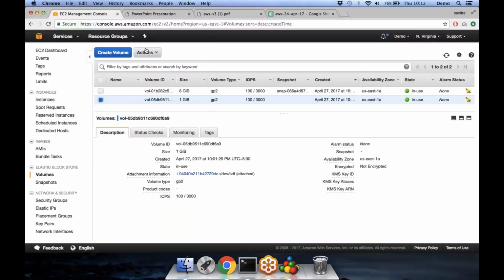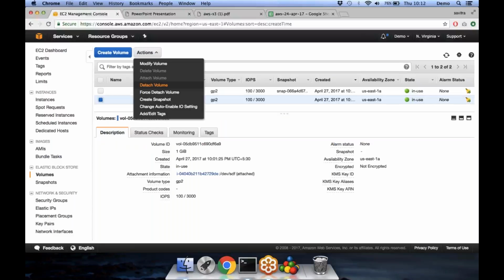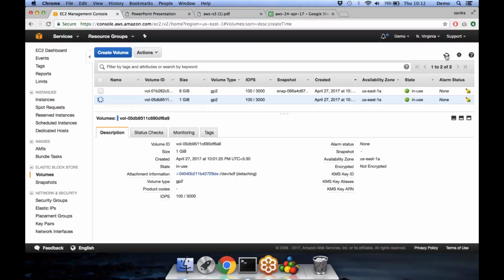Okay, so what I'm going to do is say create volume from the snapshot. And when you're restoring from a snapshot, you can also do other things like changing the volume type, or you can increase the size of the volume. You can even change the zone if you are trying to bring up the server in a different zone, right? So those kinds of changes you can make.